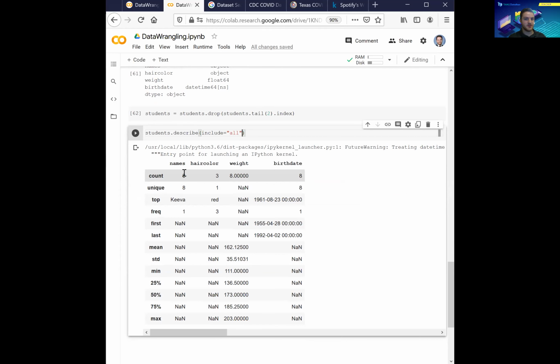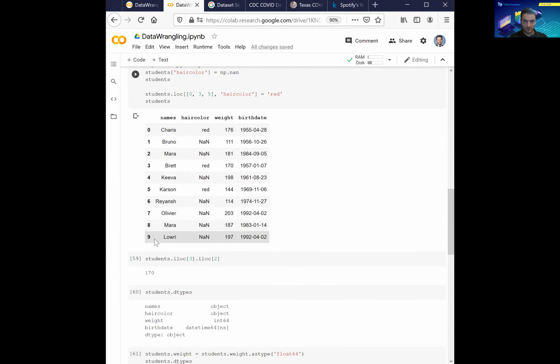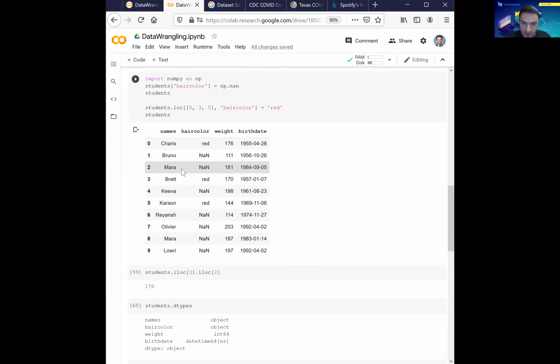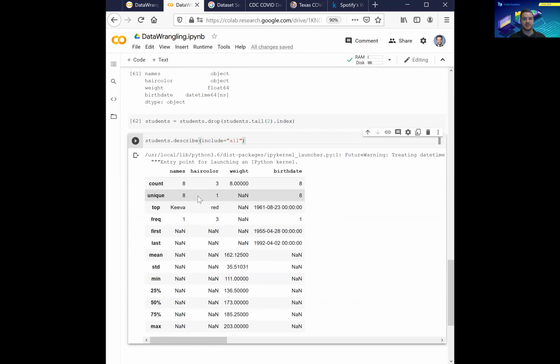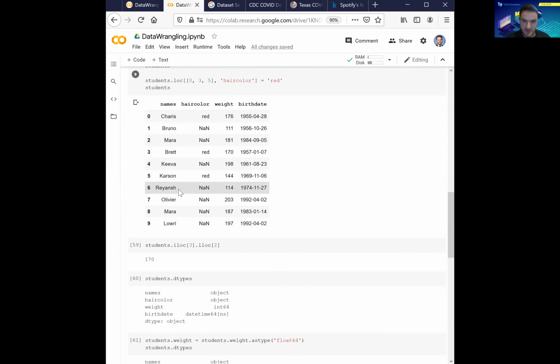So for names, there's 8 different names. We noticed that there's 9, actually there's 10, excuse me, rows, but there's only 8 unique names. And we can verify this because it looks like there's 2 Maras. And so that should account for it, I suppose. Anyway, so there's duplicates. So the number actually unique is 8. The top one is Kiva, so I guess there's multiple Kivas. That's interesting.